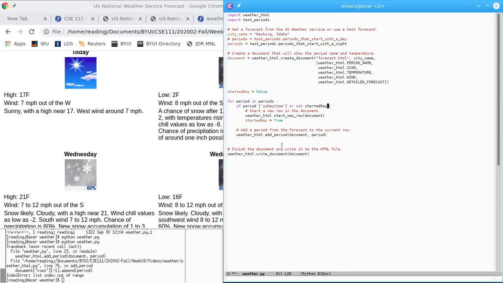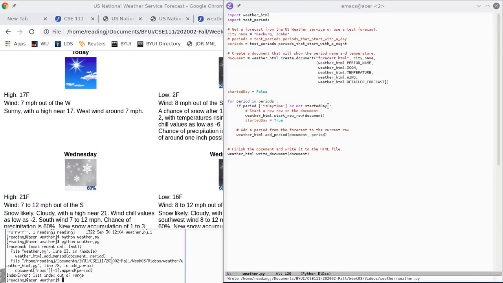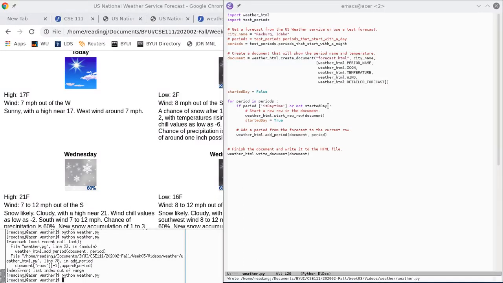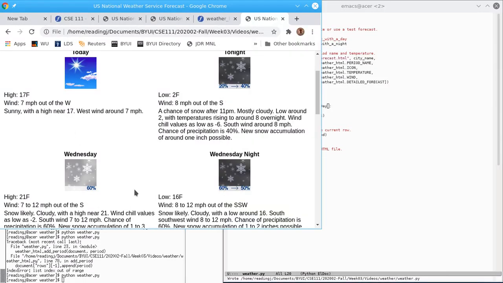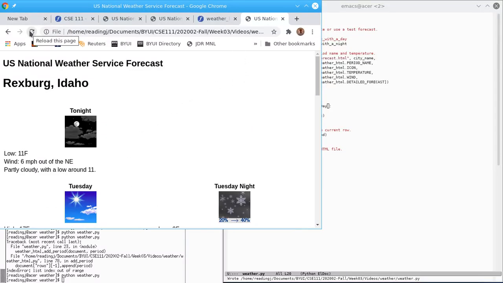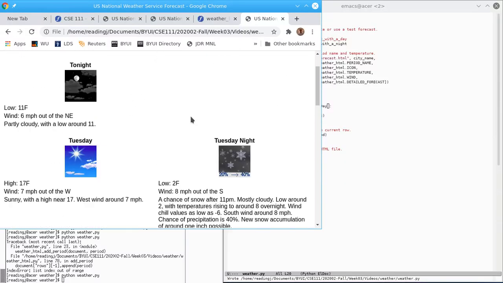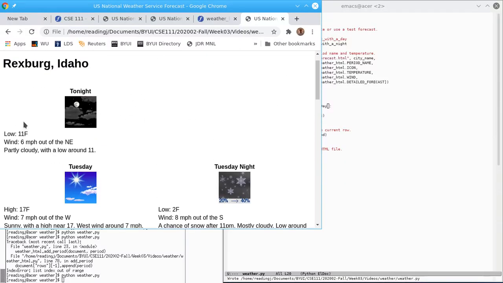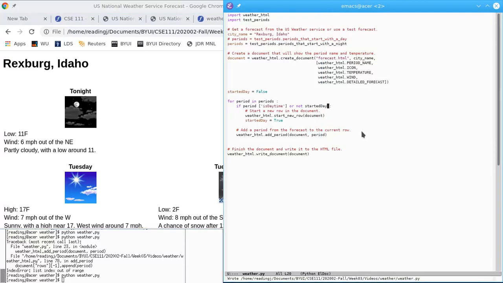So have I done that right? Well, the easiest way to find out instead of studying it is just to run it and see what happens. Well, we didn't get an error. That's always a good thing. Now we reload. Well, we came awfully close, except that tonight is over here. We really wanted it over here. Okay, so that was close.